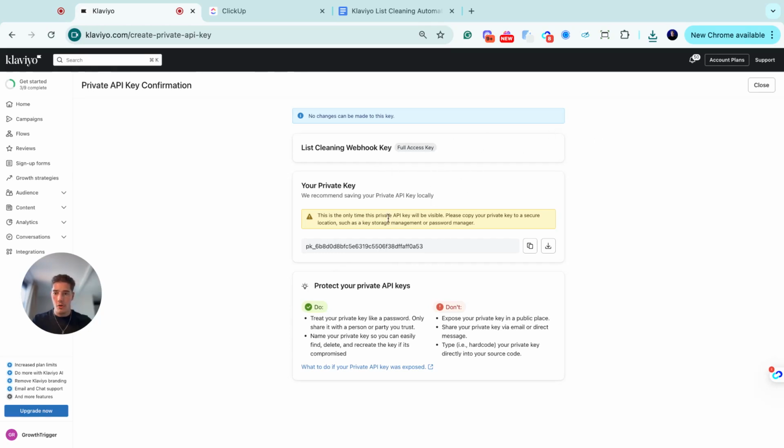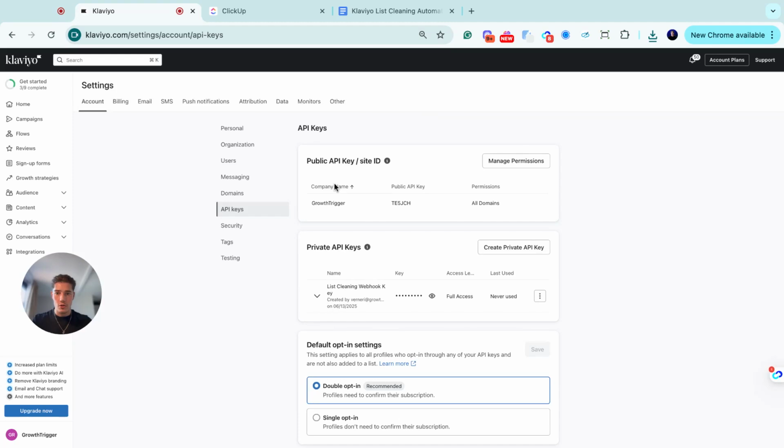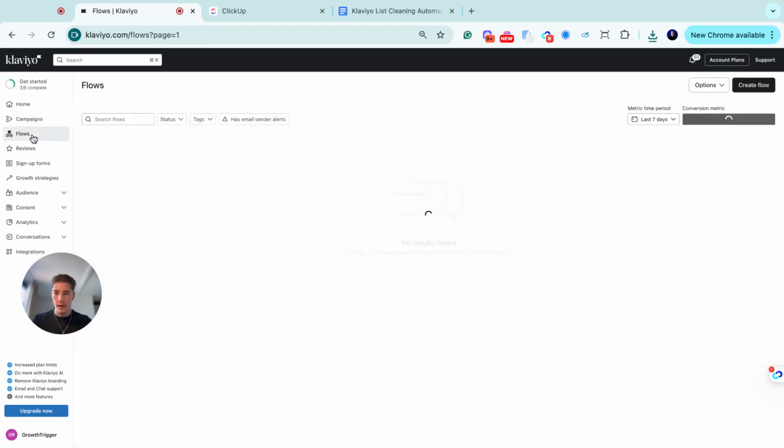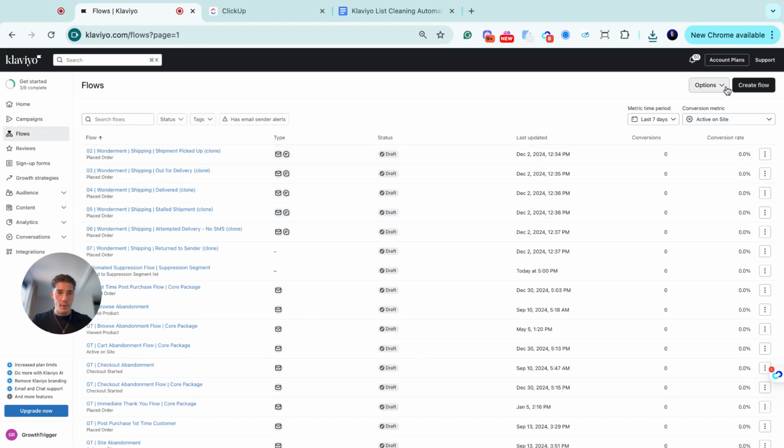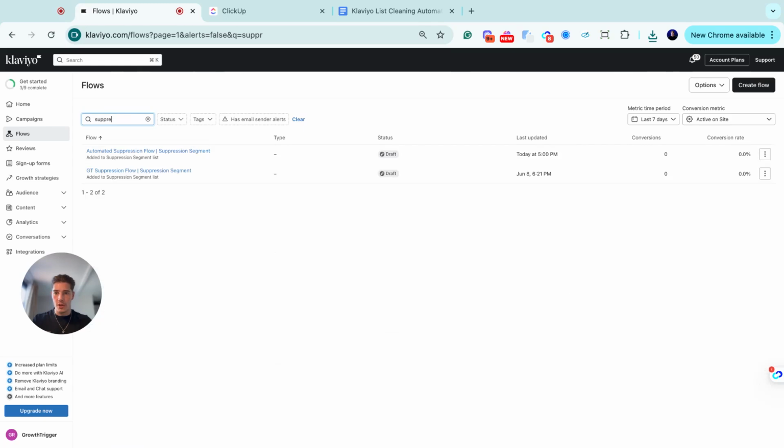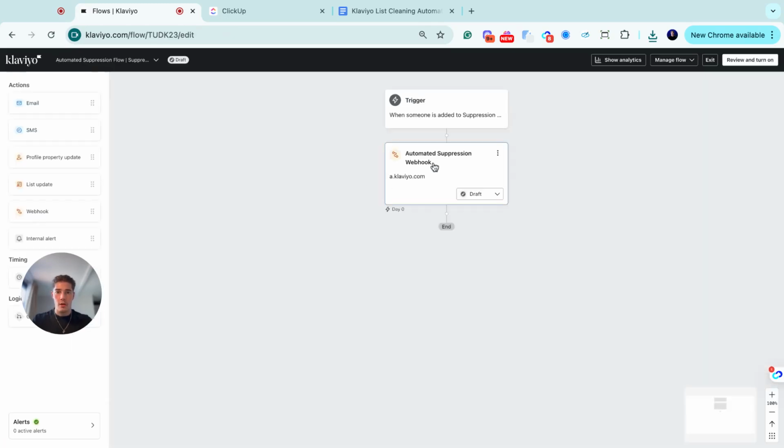I'm going to be removing this after the video, so nobody can do any harm with it. But for the sake of this video, this is how it works. So I now took the webhook, I copied it and pasted it. I copied it from there, and now I'm going to go back to the suppression flow that we just created. So it's going to be, let's see, this one here.